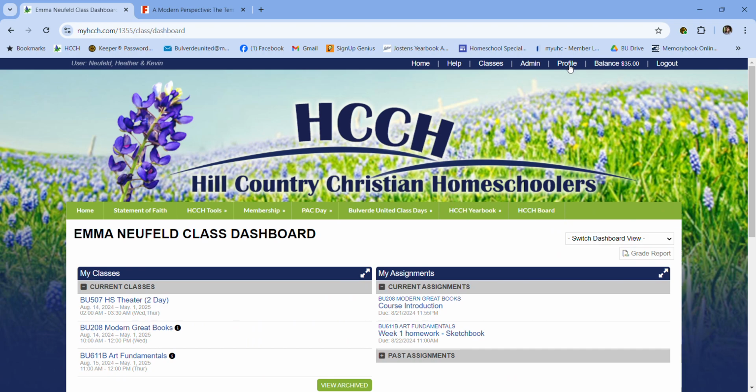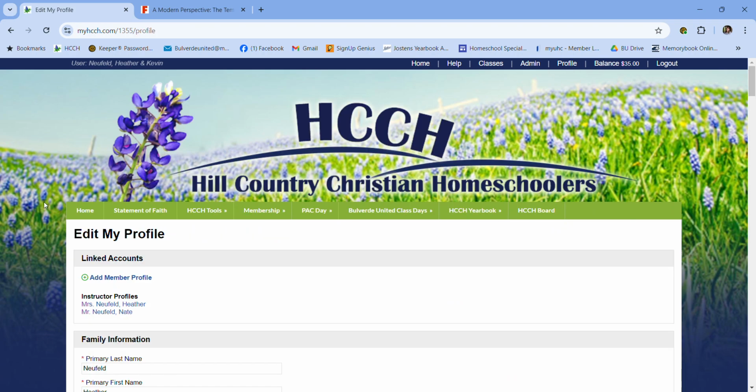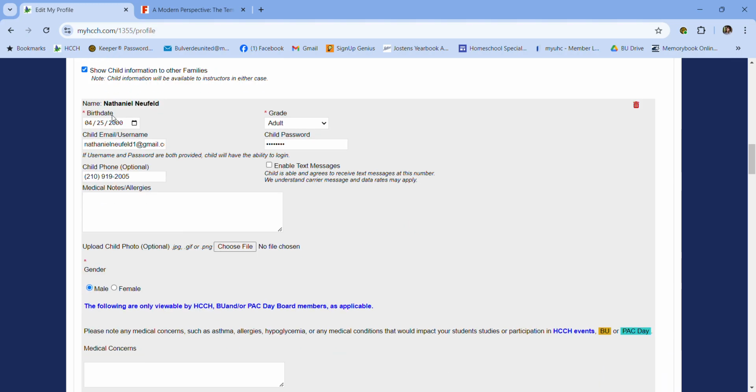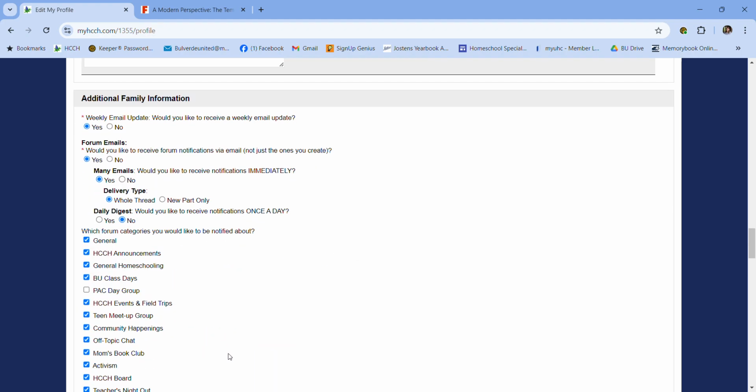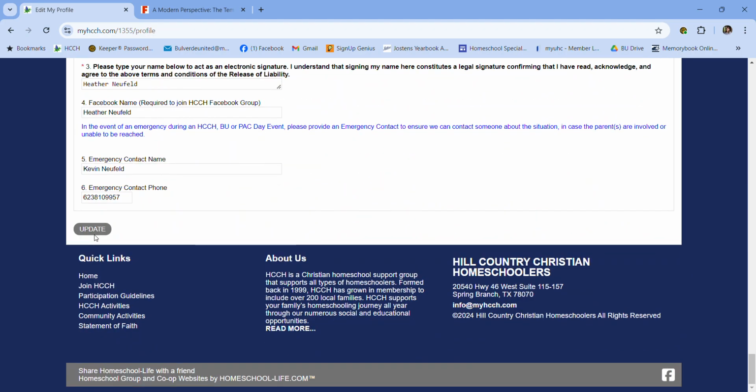Now, if you would like your parent to set you up with a login of your own, have them go to their profile right up here at the top, and then scroll down to your name as the student. They will give you a username and a password, and then scroll all the way to the bottom and say update, and then you will have your own login.